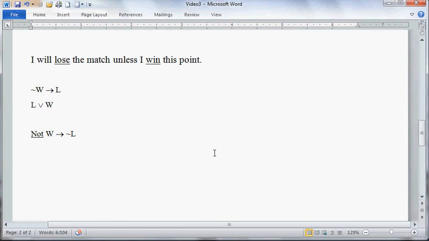Okay, I apologize if you're not a tennis fan, but suppose I say I will lose the match unless I win this point. There are two ways we can symbolize that. The first one is here on top: if I don't win this point, then I'll lose. Or more simply, either I'll lose the match or I'll win this point.